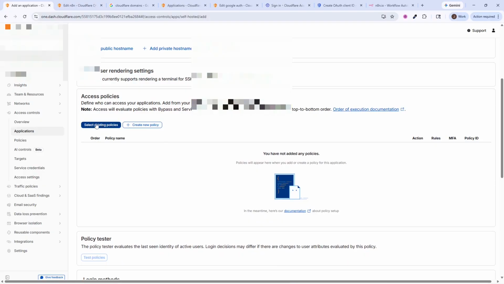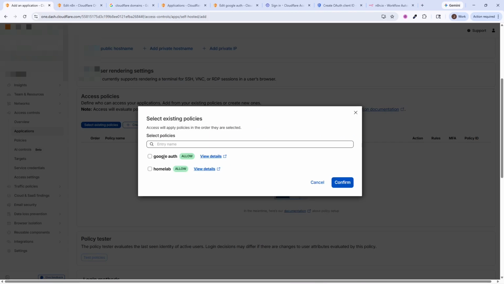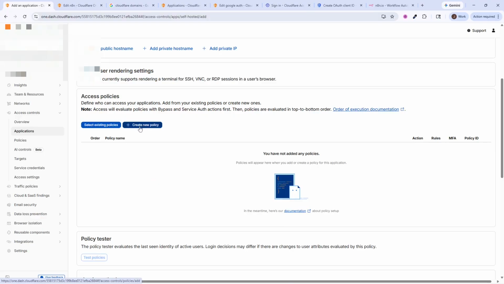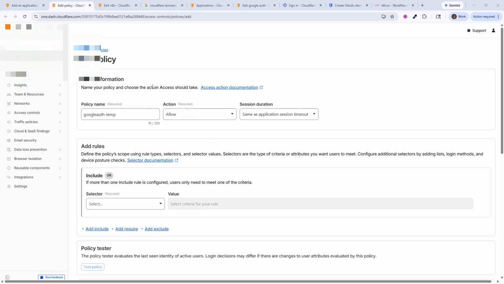And then we're going to go down here at the bottom. In this case, I have access policies that are going to be used for that. So we have a Google Auth and we have a Homelab. I will show you exactly what that means. So we're going to create a new one. We'll go to create new policy, and we're simply going to name this policy. We're going to allow it for the action.